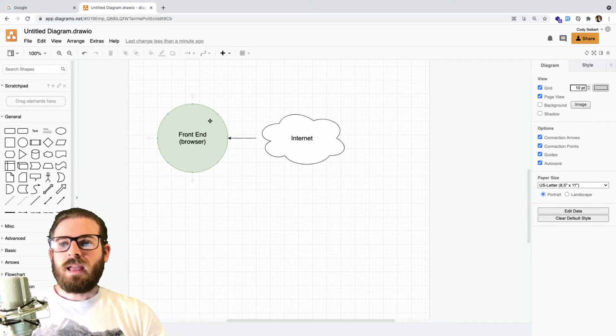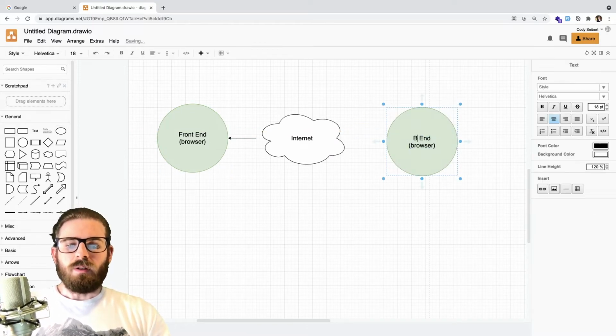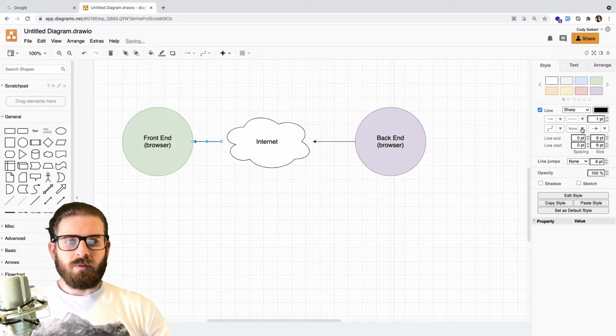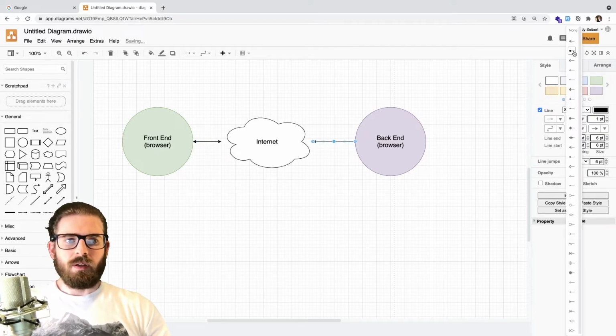So let's go ahead and make another circle here. And let's just try to explain the backend as well. So I'm gonna do backend here. So really these should be double arrows. So let me just go ahead and put an arrow here and I will put an arrow here.